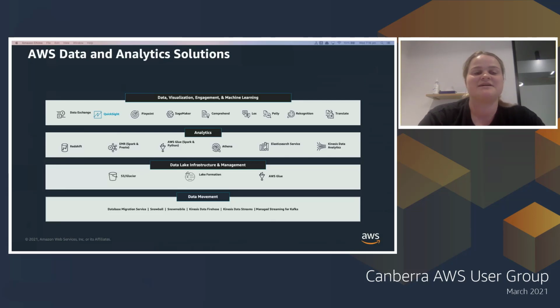Before I jump into QuickSight in more detail, I always like to refer to how it relates more generally to the AWS data and analytics portfolio. You hear us say it a lot, but we do offer a very broad and deep portfolio of data analytics services. This isn't the most updated slide, I'll be honest. There's probably a lot more that I can talk about.